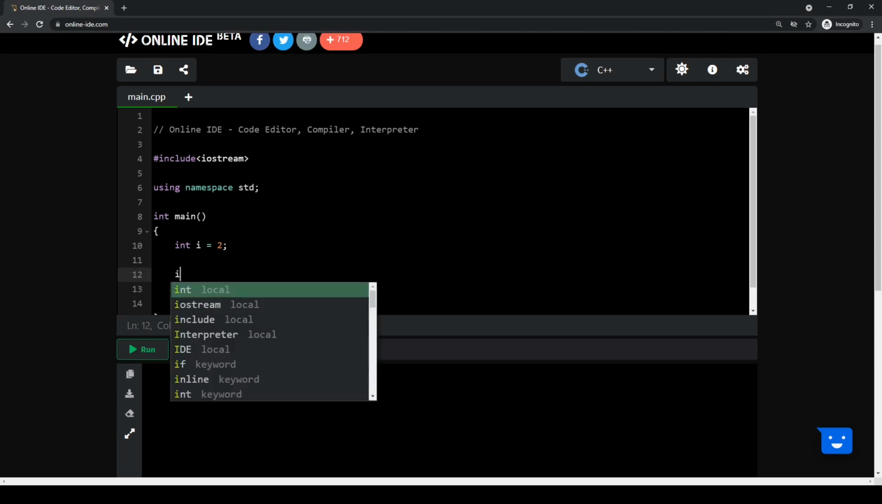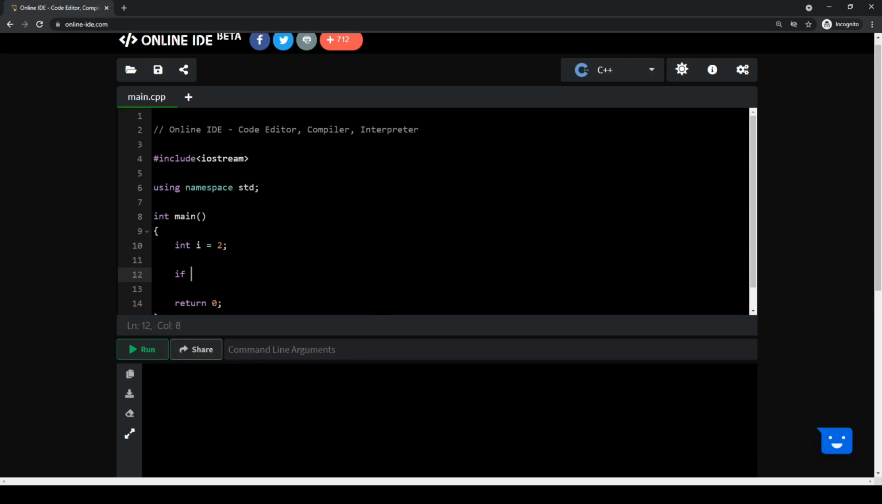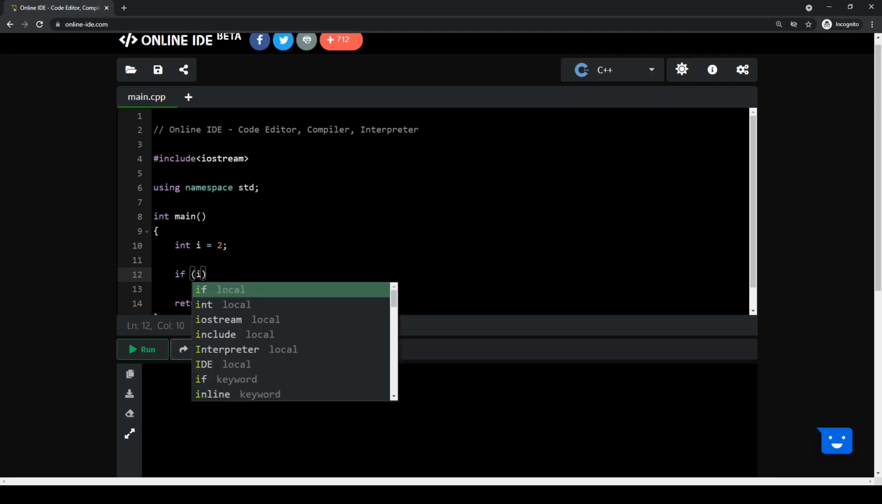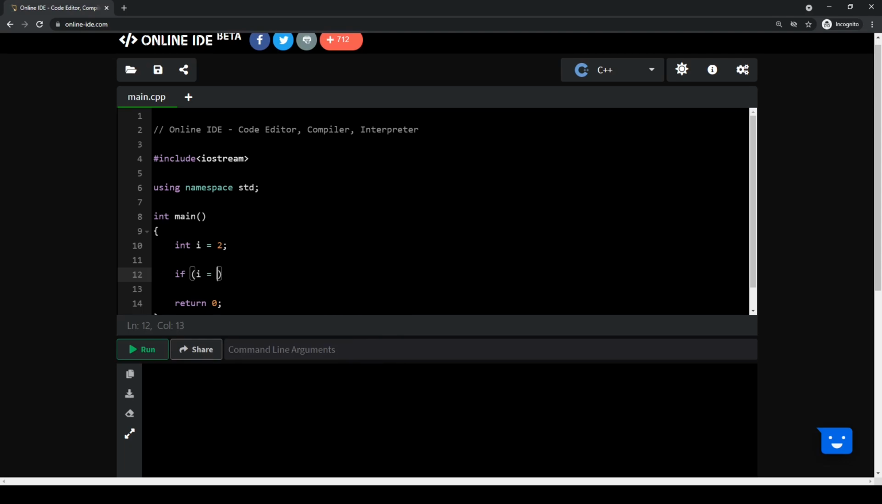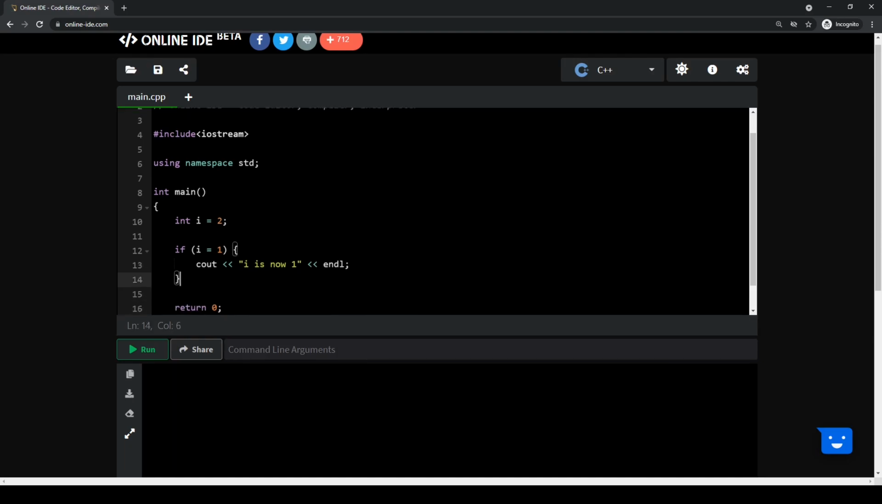But let's say I'm trying to check, after I do some arithmetic operations, maybe the value of i will change, and I want to check if it is equal to 1. So let's say I forget to use the double equal sign, and I accidentally type just one equal sign. And in my mind, what I want is if the value is equal to 1, then I'm going to say i is now 1. Okay, and I'm going to add one more line over here to make it look a little bit better.